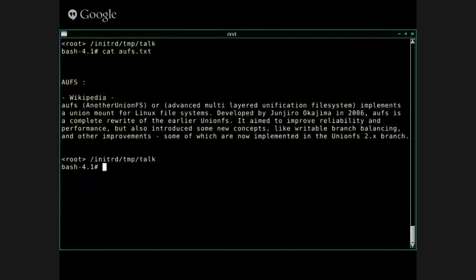For layered files, we use AUFS, which is another union file system, or the advanced multi-layer unification file system, which was designed because the developer, and I cannot say his name right, so I'm not going to butcher it. How many people here have ever heard of or used the standard UnionFS? Anybody? Okay. AUFS was designed because he wanted some extra features that weren't actually included. So he forked it, created AUFS.